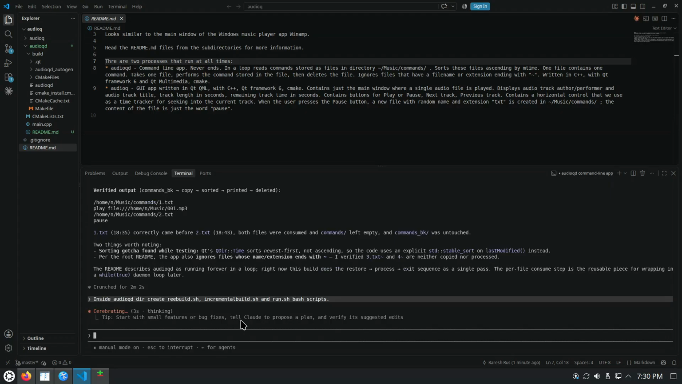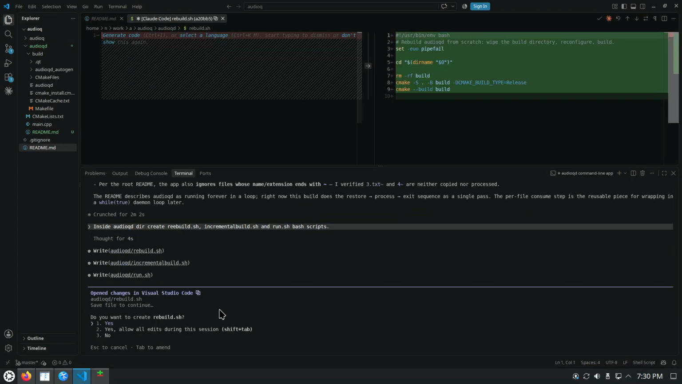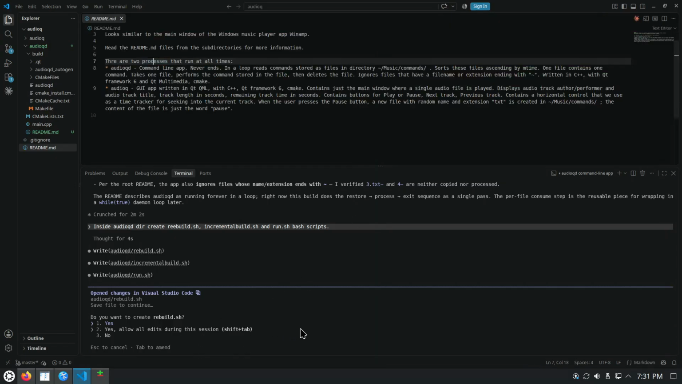Let's see if it guesses what I wanted to put in there. Rebuild.sh, so it saw that I did a typo. I put two e's instead of one, so it created the correct file name, rebuild.sh. What does it do? It deletes recursively the directory build, so for a CMake out of tree build, which is correct, what I would have expected. And then it builds everything, so CMake configure step and then CMake build step. Okay.